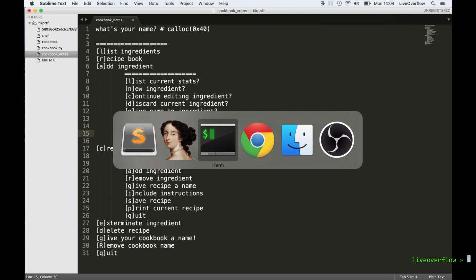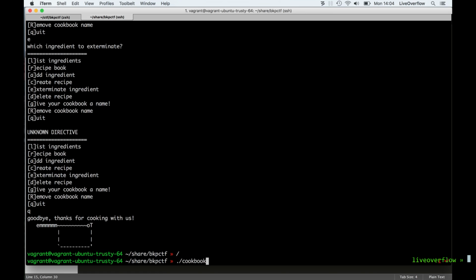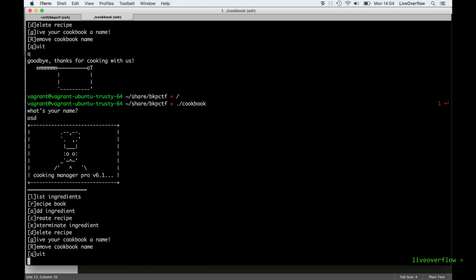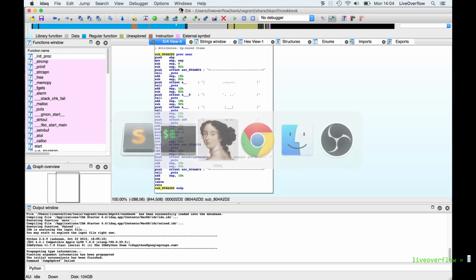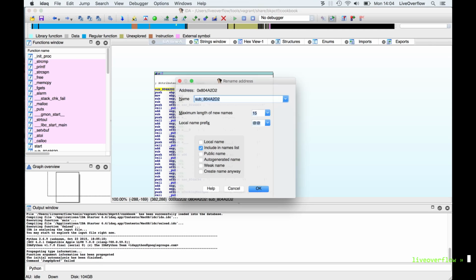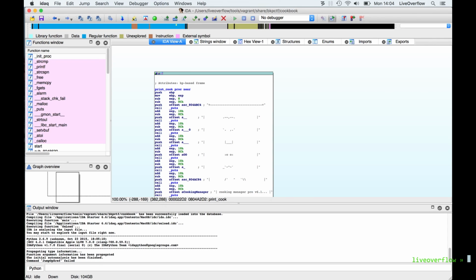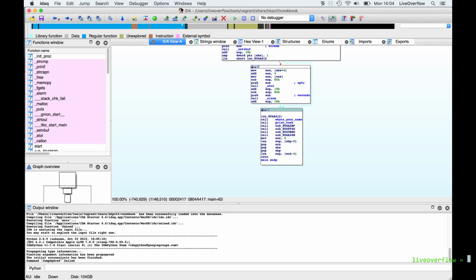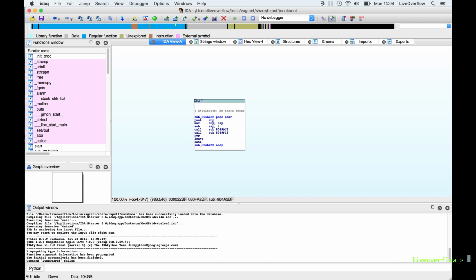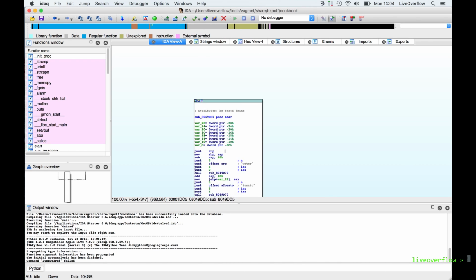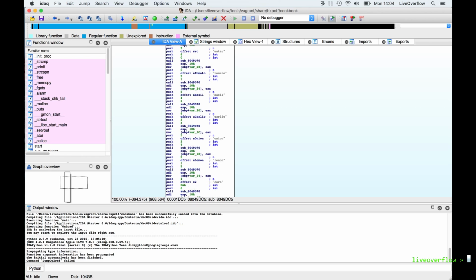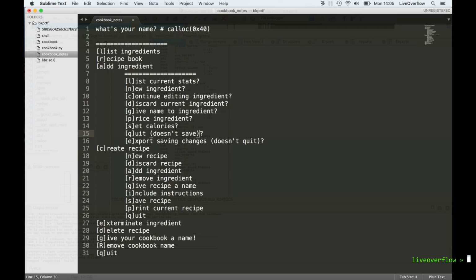We can also look at the next function that is called afterwards, which looks like it's printing some ASCII art, and in fact it's printing this cook here, as you can see. So this is definitely the function that will print the cook. What is the next function in this list? This function just calls two different functions. Let's have a look at the first one.